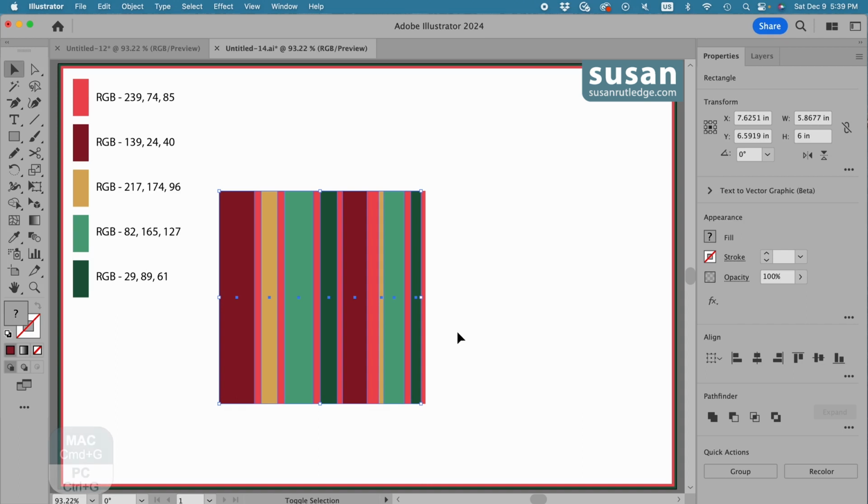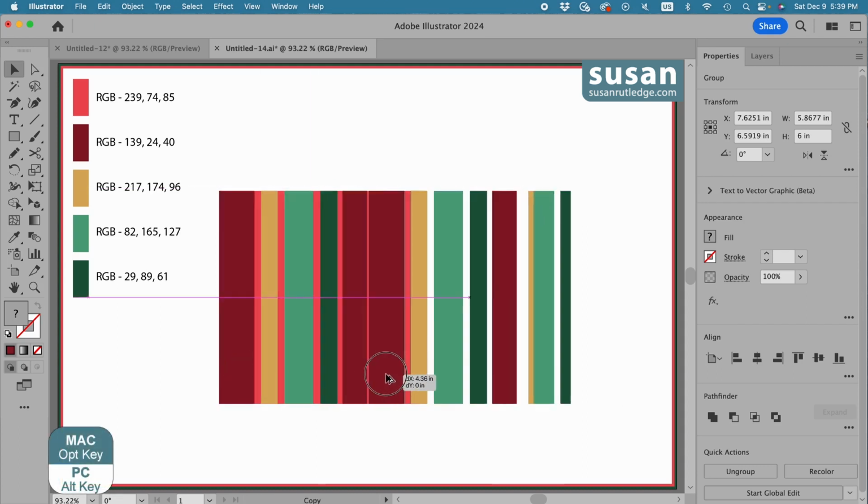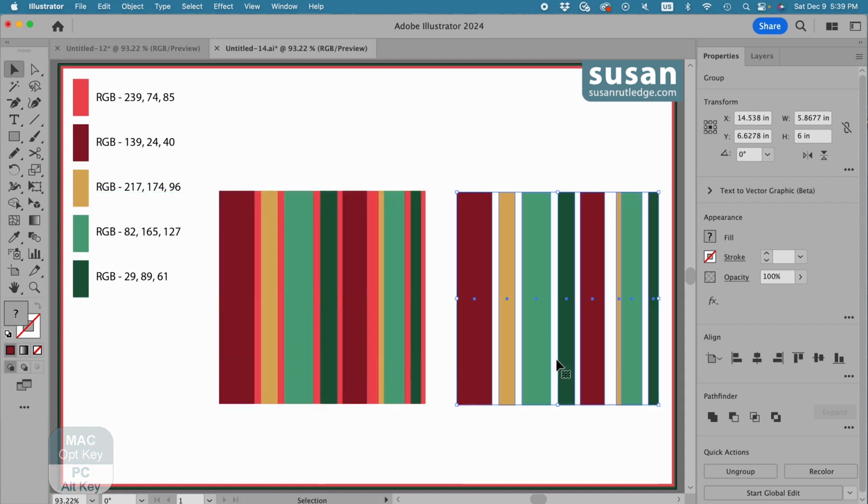And then I'll group them, keyboard shortcut, Command G. And then I'm going to make a copy of these. So I'll hold the Option key down and drag out a copy, and then I'm going to rotate this copy. So I'll get the Rotate tool. It's located on the left toolbar. The keyboard shortcut is R.